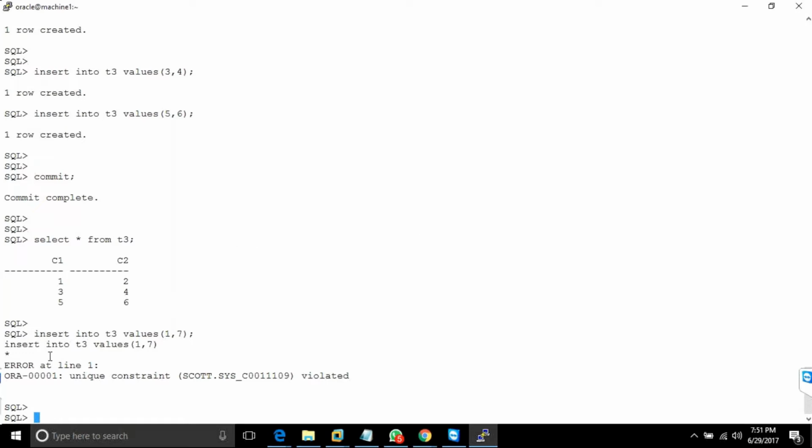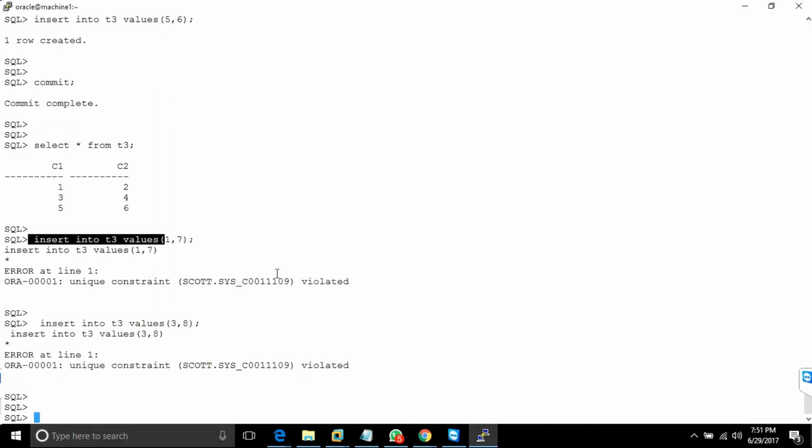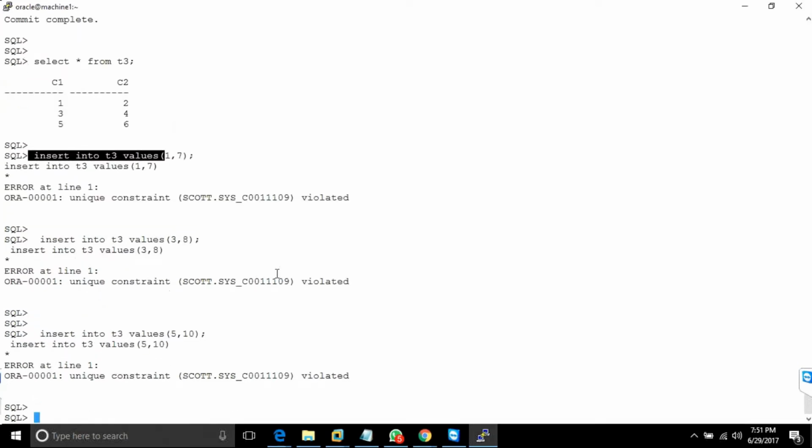Right? So any value which is already there, it will not work. 3, 8. Not work. 5, 10. All those values which you already have, we're getting this error. Unique constraint.